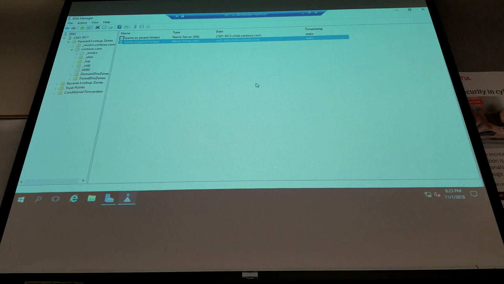Open up the command prompt. Or DC, yeah, or you're at DC1. Let me resolve. And type nslookup space child.contoso.com. I don't get it. Child.contoso.com. Child, right, refresh. There you go. Right, properties. There you go.